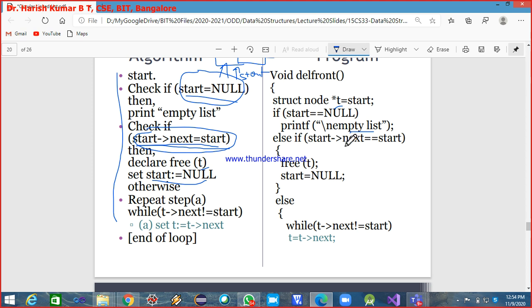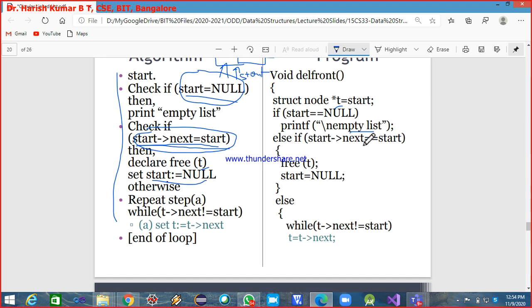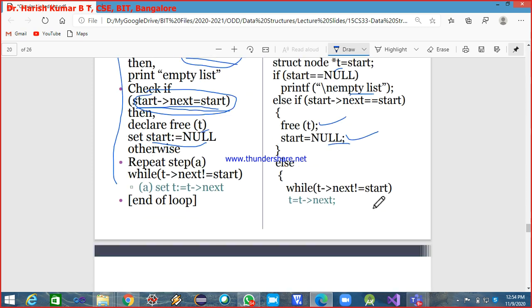If the list is not empty, you've got to check whether the circular list has only one node. How to do that? start arrow next is equal to start, as I wrote here. If the condition is true, the list has only one node, and you free it and make start equal to null. So deallocate the memory and make start equal to null.